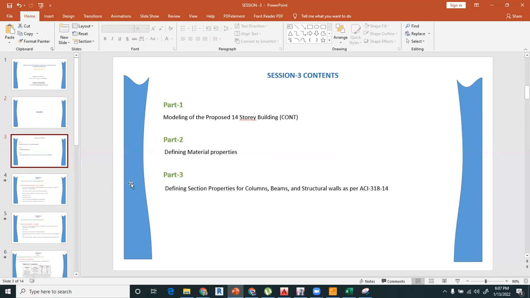So in today's session, we divide this session into 3 parts, that is part 1, 2, 3. In part 1, we will continue our modeling of the proposed 14-story building. In part 2, we will start defining material properties for concrete and steel. And part 3 will be defining section properties for columns, beams, and structural walls as per ACI 318-14. If we get time, we will define slab as well, but slab is a bit tricky. That is why I haven't included it in today's session. Inshallah, we will be defining it tomorrow. So let us start our session 3.